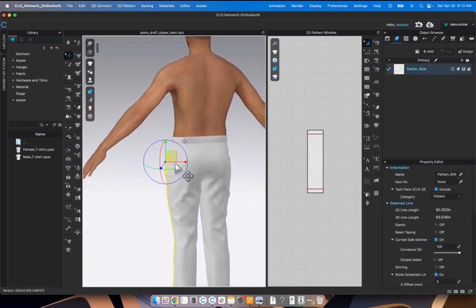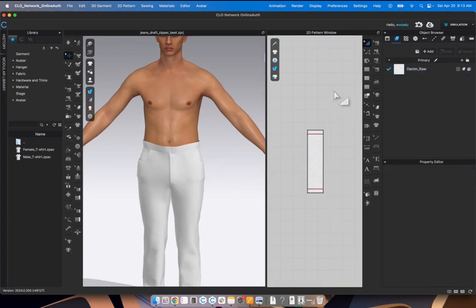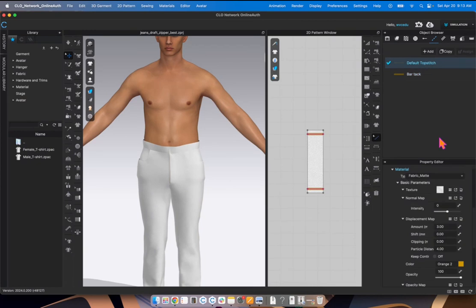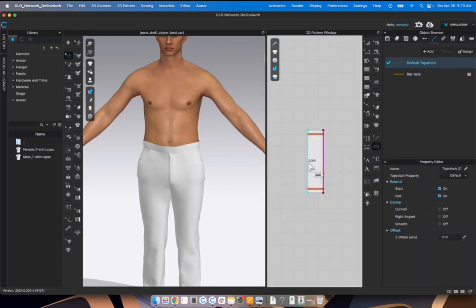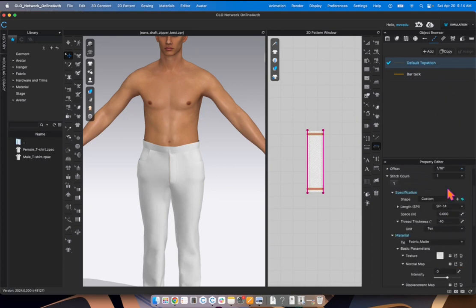But I'm going to give it one more try. I'm going to do top stitching. I'm going to, as default top stitching, and I'm just going to apply that here and here. I can change that default top stitching now. Let's see if that behaves.